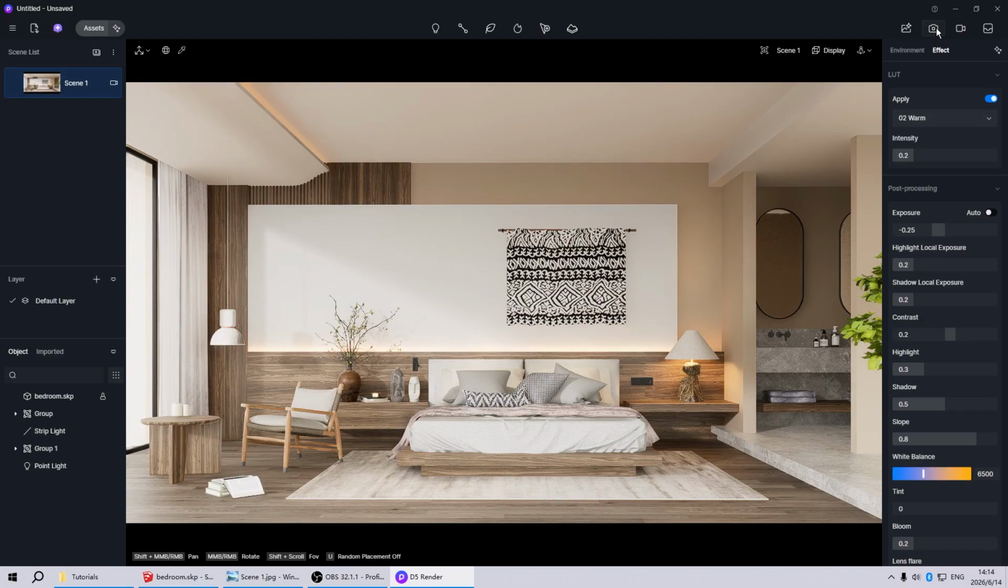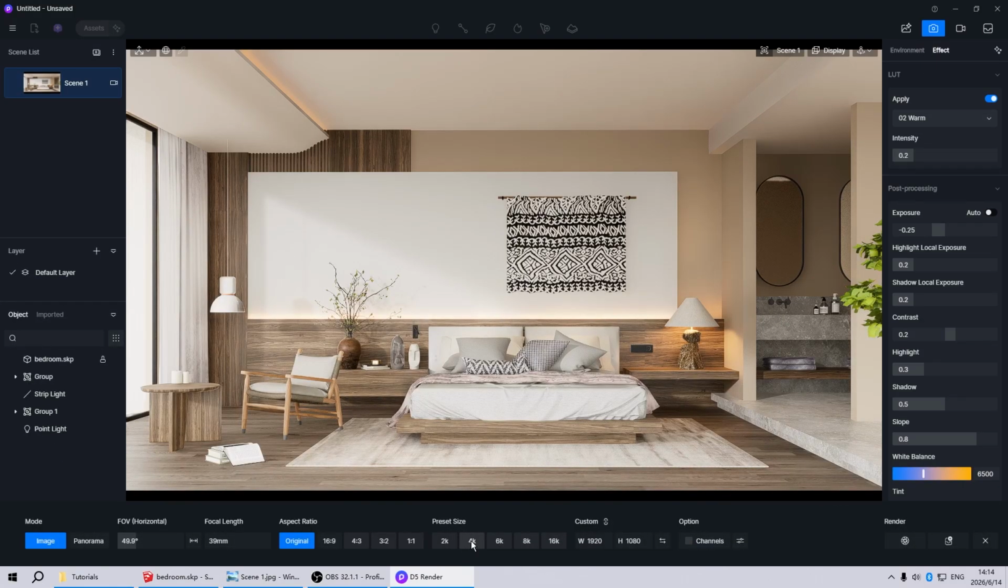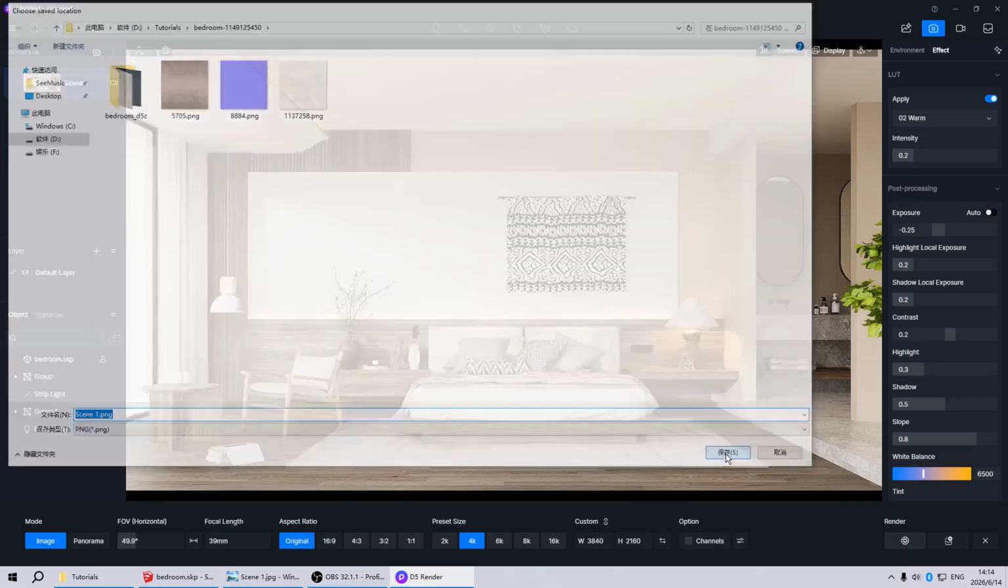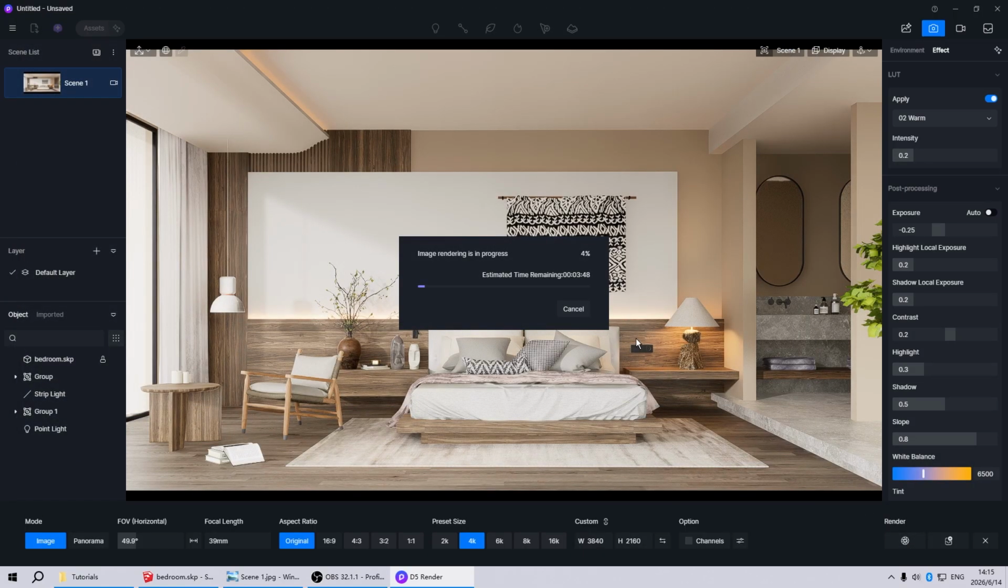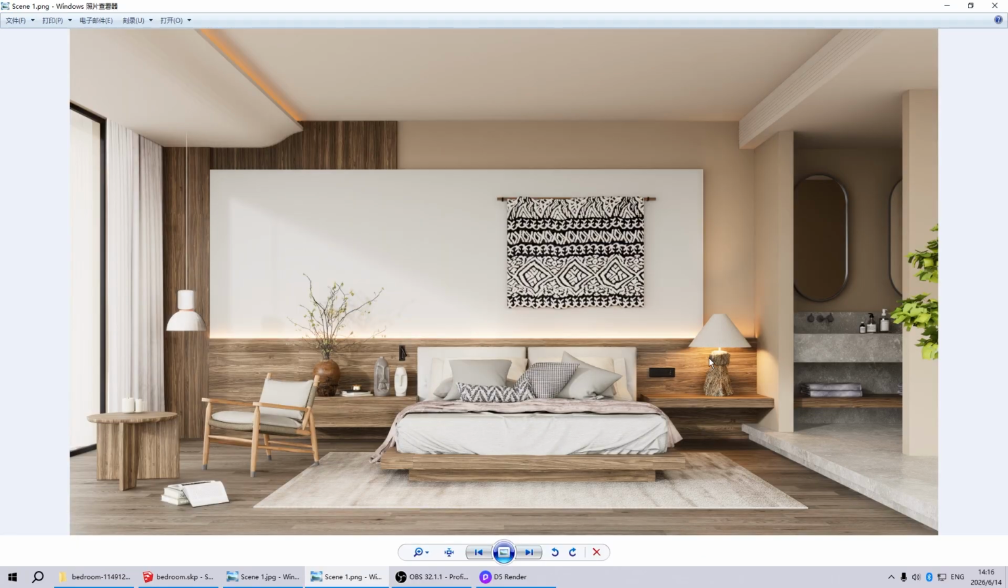Let's go to the image and select 4K and then render. Okay, this is our final rendering. If you want, you can fine-tune the materials and the lights.